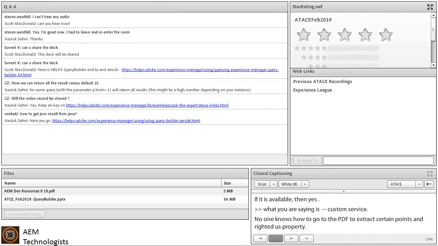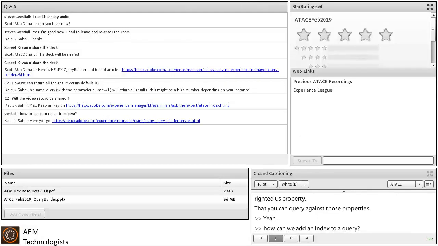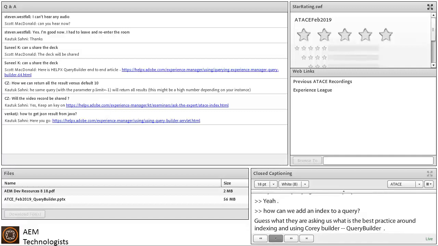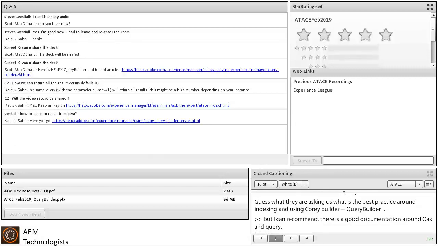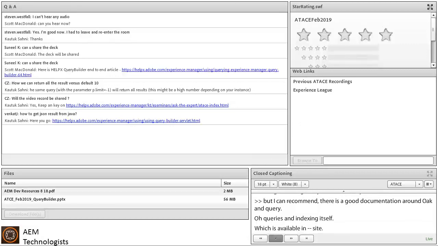How can we add an index to a query? So I guess what they're asking is what's best practice around indexing and using the QueryBuilder API? Indexing itself is a big topic by itself. What I can recommend is there is good documentation around Oak queries and indexing on the Adobe AEM site. I've also mentioned that in the PPT, so definitely that would give you a better understanding of how I can index, what the different configurations available for indexes are, and what some of the key things are that we need to understand while indexing.